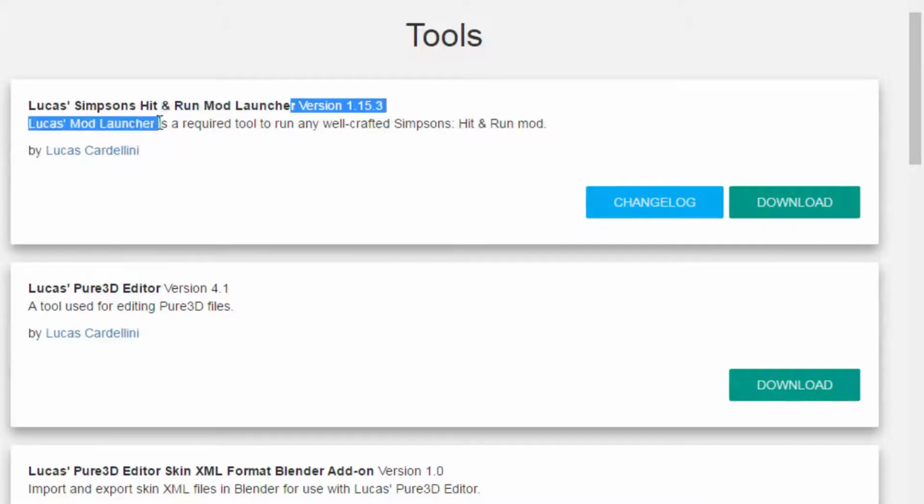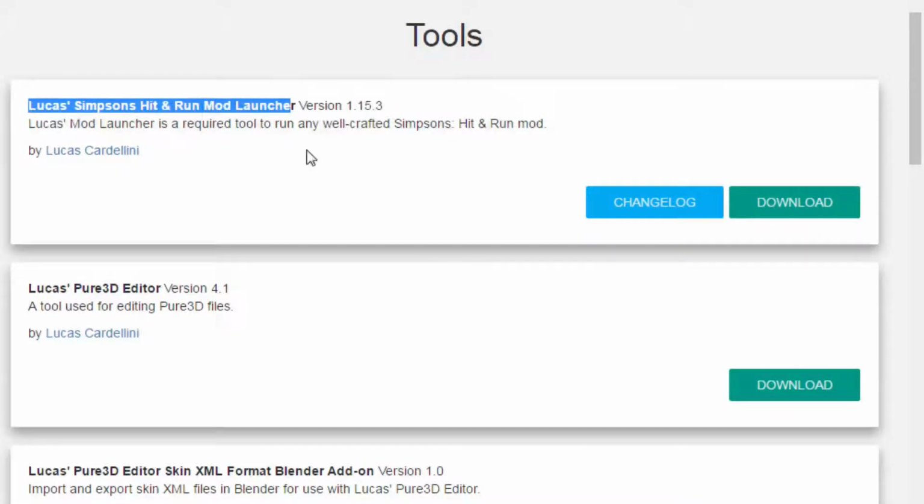But what you're going to want to do is download the mod launcher, and that is the most important thing, as you can imagine, because that's how you launch your own mods as well as other people's. You can't really make a mod without it.